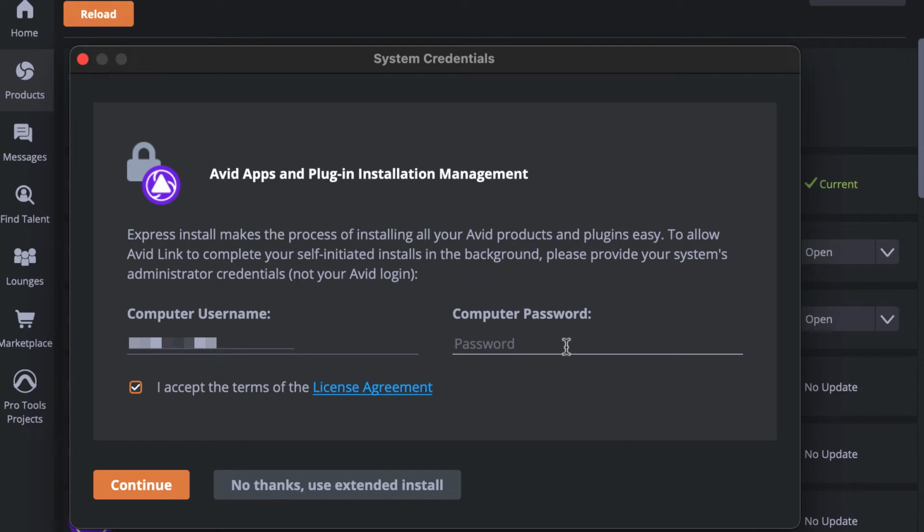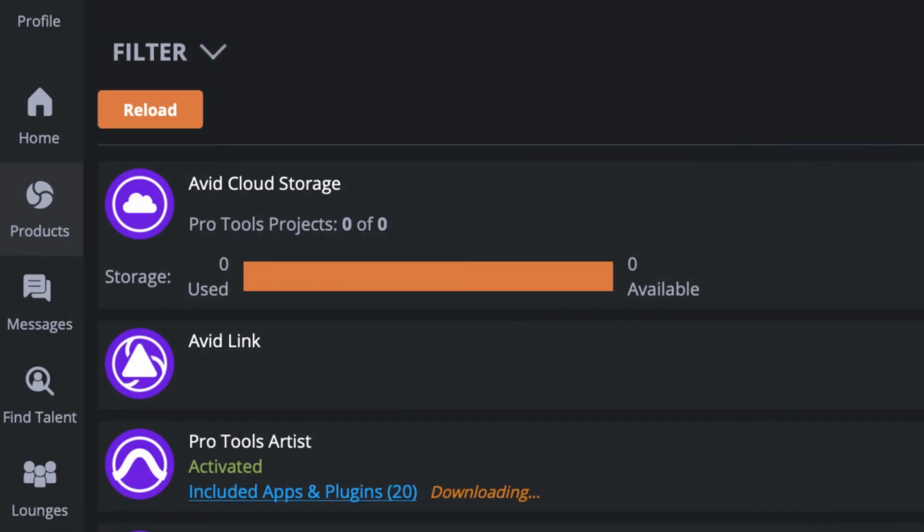Once it's installed, you can choose whether to share your usage data, and then you'll be prompted to enter the password that you use to sign into your computer. This will enable Avid Link to install Pro Tools and all your plugins in the background without your needing to interact with installer dialogues. At this point, you can go and have a cup of tea or coffee while Avid Link gets everything ready for you.